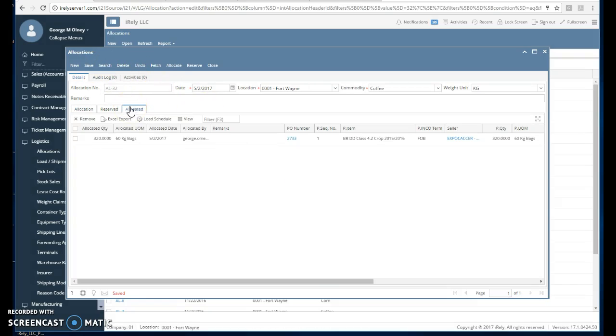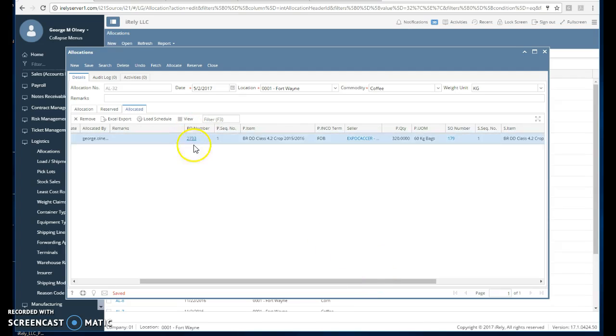And after I save, I can go see that on the allocated screen, and that's basically where we're tying the purchase order number to the sales order number. So now that contract is fully allocated.